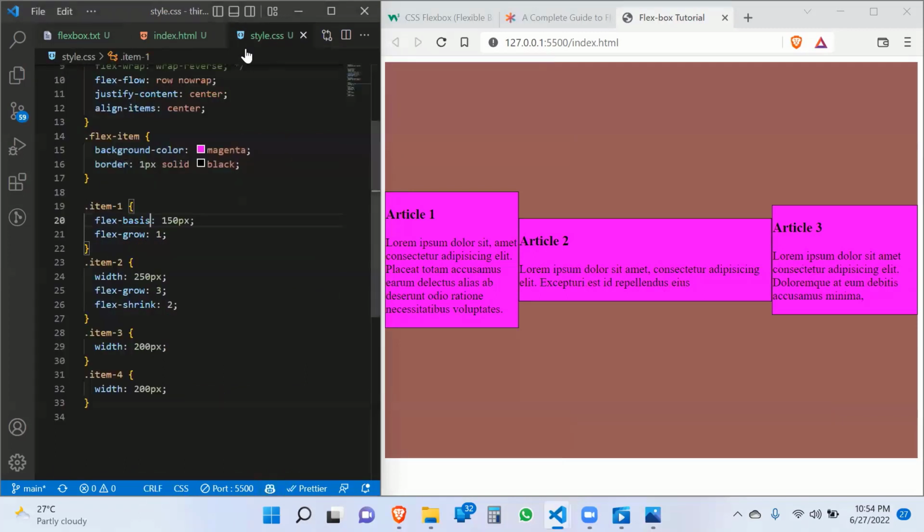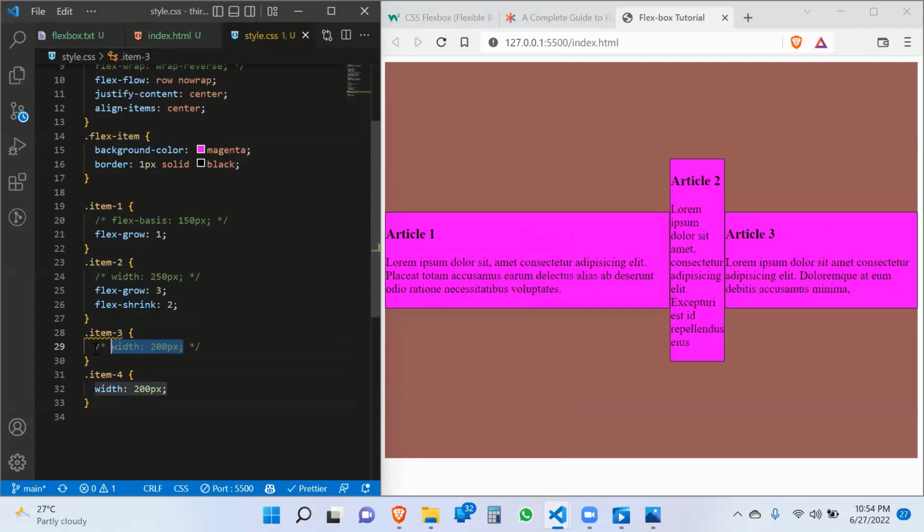If we don't give it one, our flex basis is auto. If you are not giving any of them a flex basis, it will just assume an intrinsic value. So it will consider the content and give them the value. Like this one, this is the content of article 2. Then it takes its space as auto. Then the other space will be divided. This one has a flex grow of 3. So item 2.